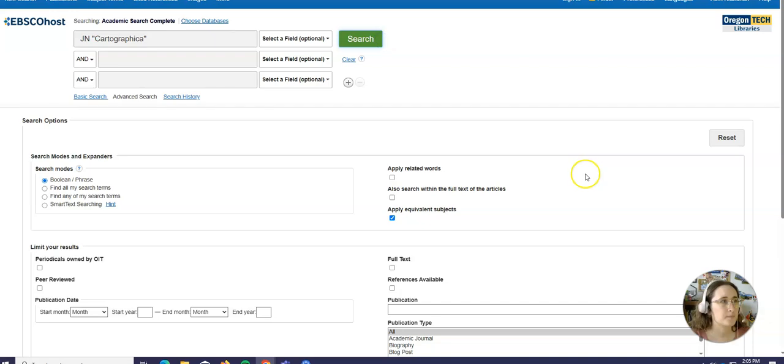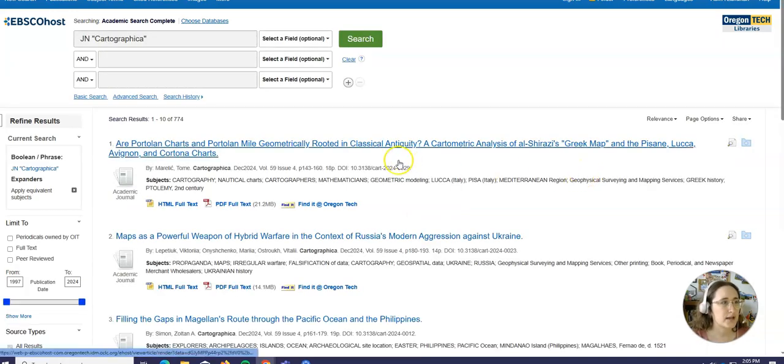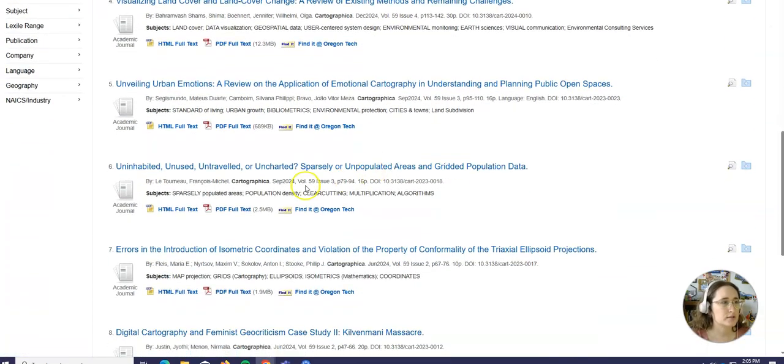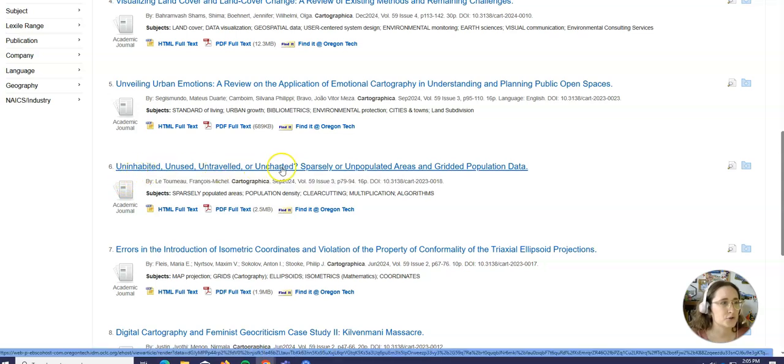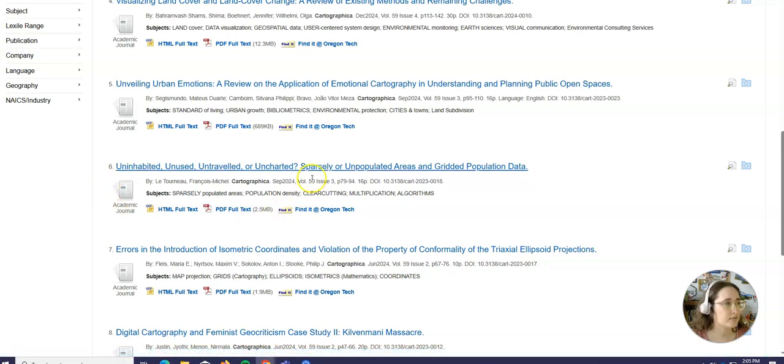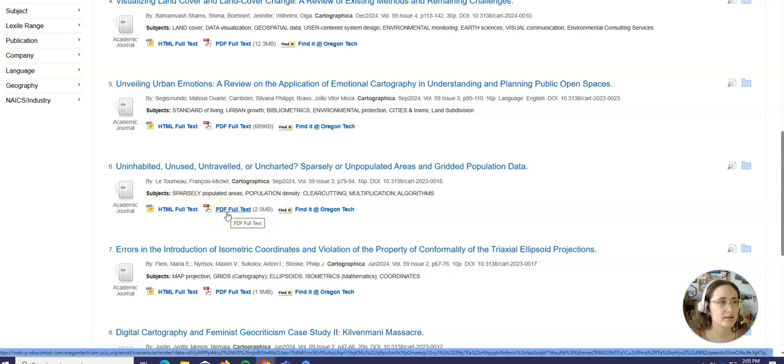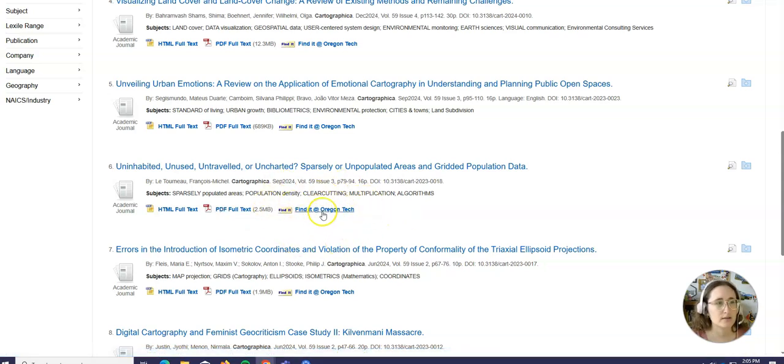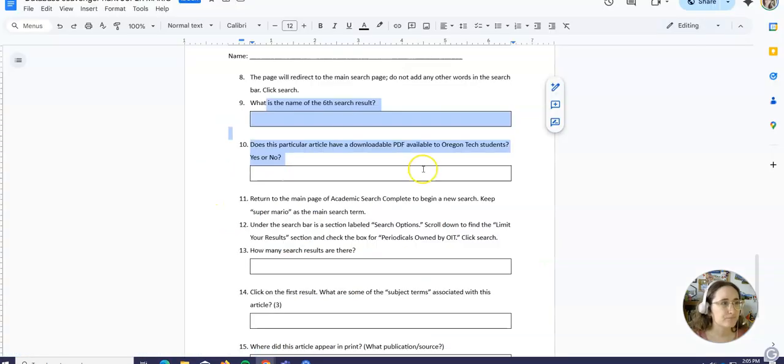So let's check. So we're searching just that journal. We're going to scroll down to number 6, and it is uninhabited, unused, untraveled, or uncharted. And so again, all these results are going to be about mapping in some way. And does it have a PDF? It does. There's a PDF right here, so we can find the full text. If it didn't, that link would be gone, and all you'd be able to do is find it at OIT, and you can request it a different way. But that one does have it.